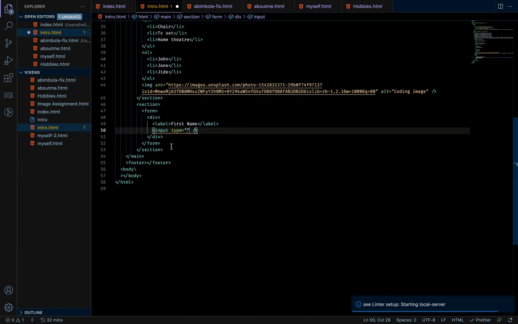So let's start now. We have said first name. You said the name of the input field is first name, and the type is going to be text. So type in the word text.